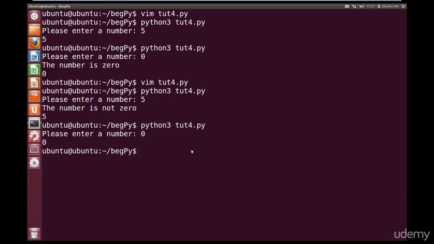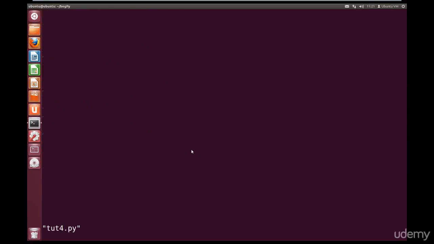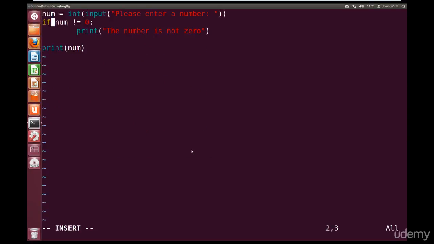So let's try the greater than operator. So let's go back in and edit it again. And let's change this to number is greater than 0. And then we'll change our print statement to the number is greater than 0. And we'll save this again. So escape, write quit.